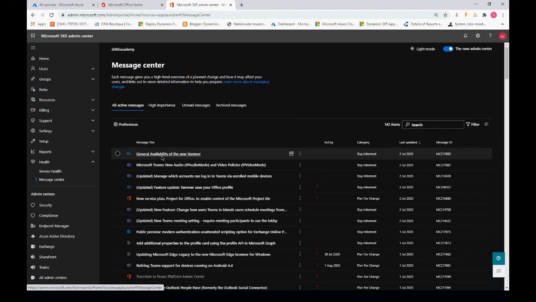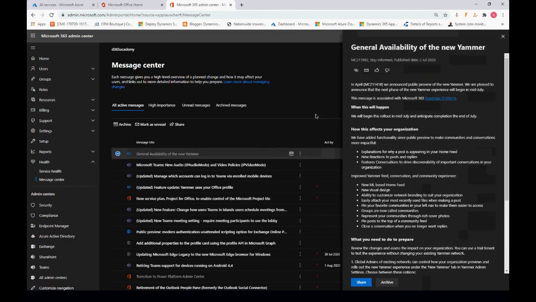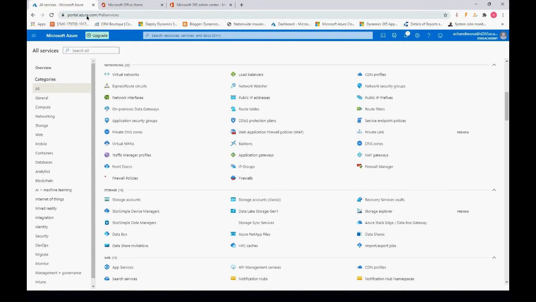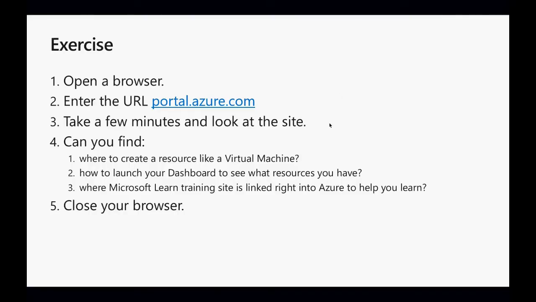So we have this one here, which is referring to Yammer. So saying general availability of the new Yammer. So again, if you see, this was posted on the 2nd of July. So you can just simply open it, and you can see on the right-hand side here, it's telling you what's coming. So these are the two important portals, the office.portal.com and this portal.azure.com. So I'm going back to the slides so we can go on with that.